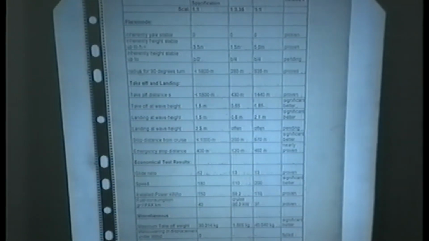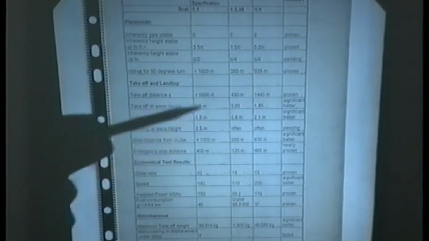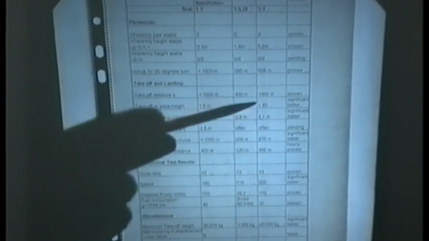Let's go to radius. They ask for 1,000 meters, and we made it with 938 meters. Take-off distance, they asked 1,500 meters. We made it in 1,440. Take-off weight height, we have to demonstrate 1.5 meter. We have made 1.85 meters.